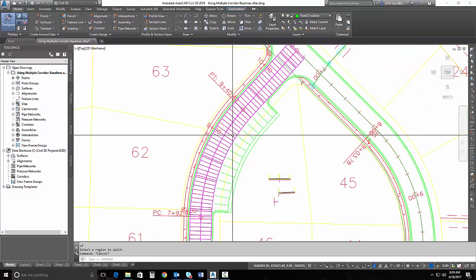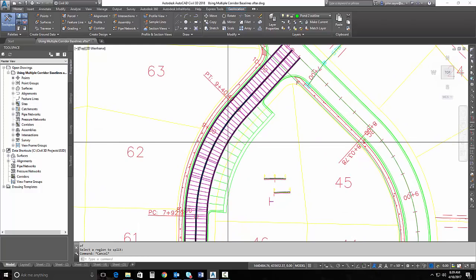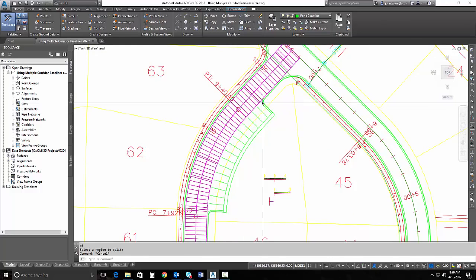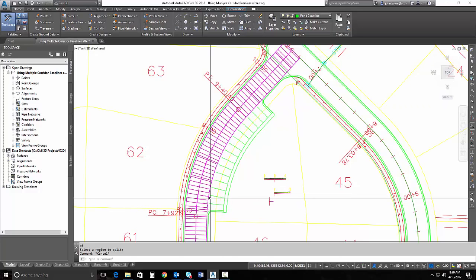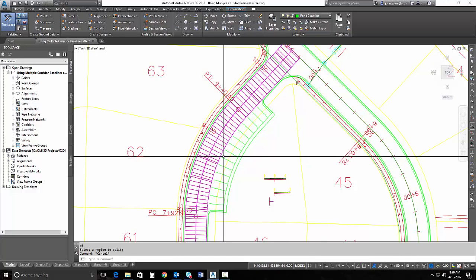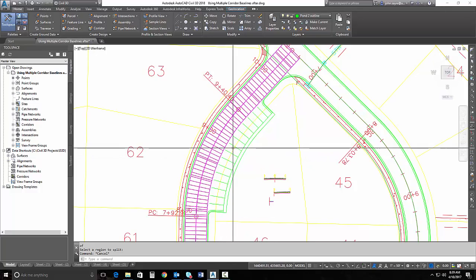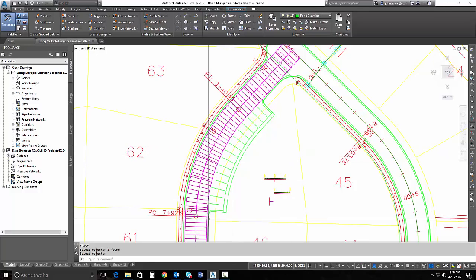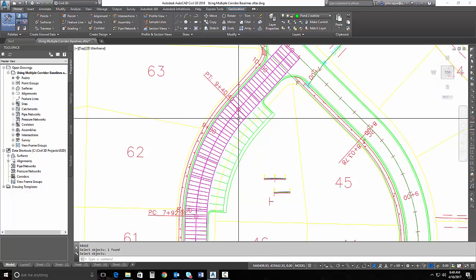The reason I did that is because I want to be able to pull a feature line from the edge of this corridor, and I only want it to be affected from here to here. That's because that's the part that I'm going to build out with the multiple corridor baselines. And the baselines I'm going to use are going to be the feature lines that I extract from this particular corridor. So I'm going to extract the corridor feature line from this particular region here that I just built.